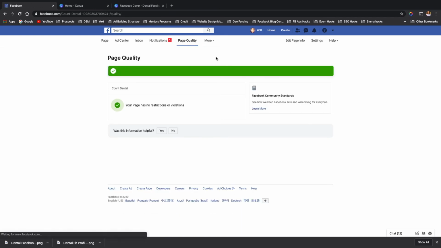And obviously we just created this page, so we've got no page restrictions or violations. You always want to check this to make sure that you're not violating anything for Facebook, because once you violate something inside of Facebook, yes, they will ban you. They will shut your account down. You do not want that to happen, please.